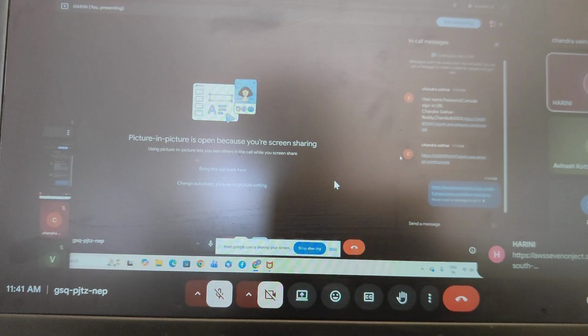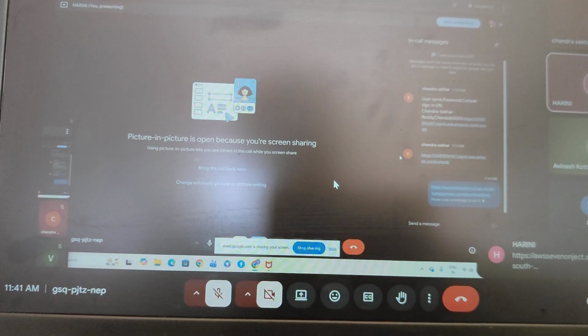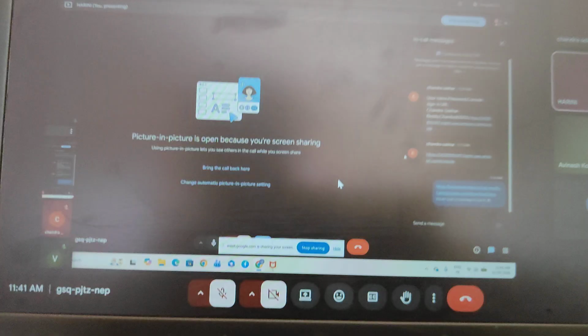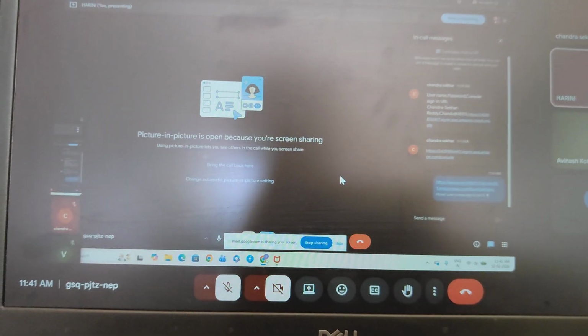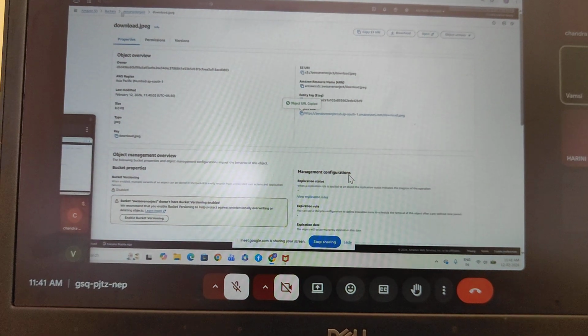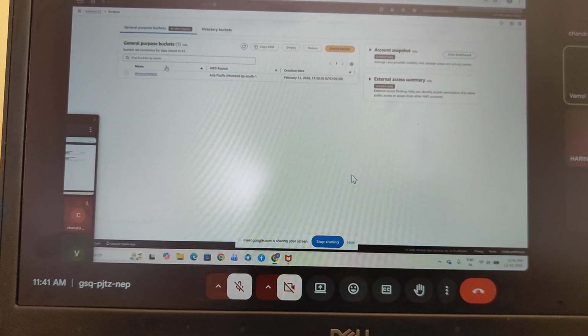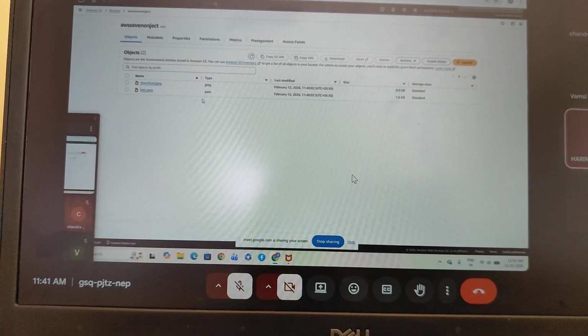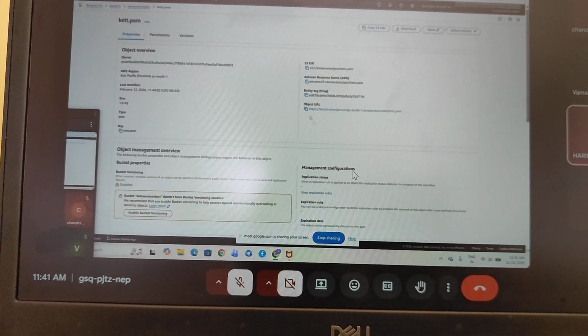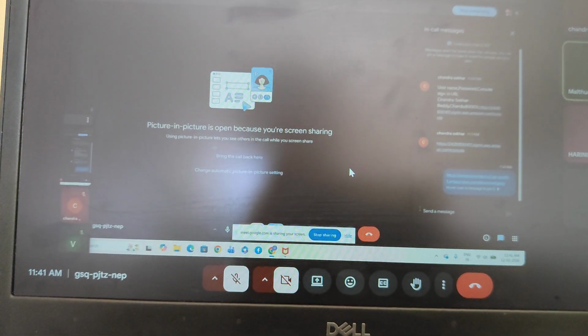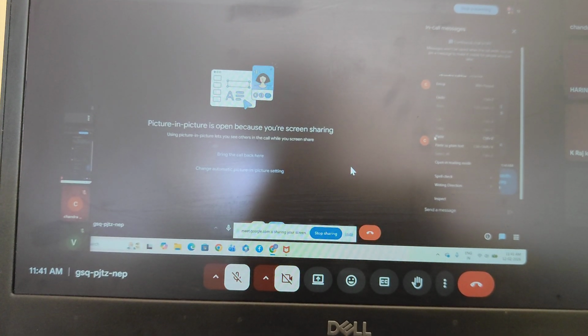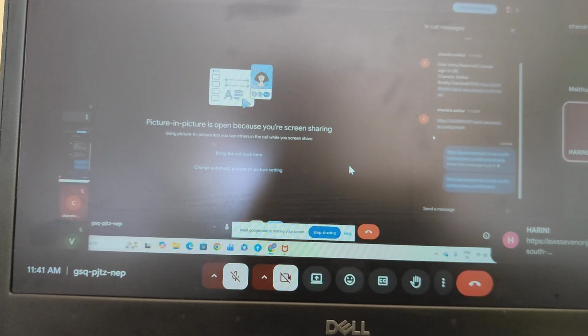Just copy and paste it into the browser. What error do we get? Just tell me. Is it open or not? It is showing an error, ma'am. What is the error? Read that error. Access denied. Access denied, right? So you can access the second URL.